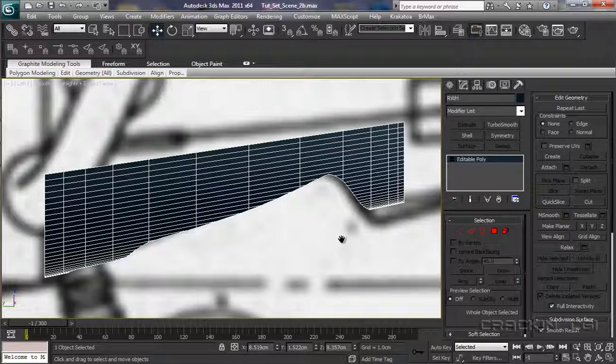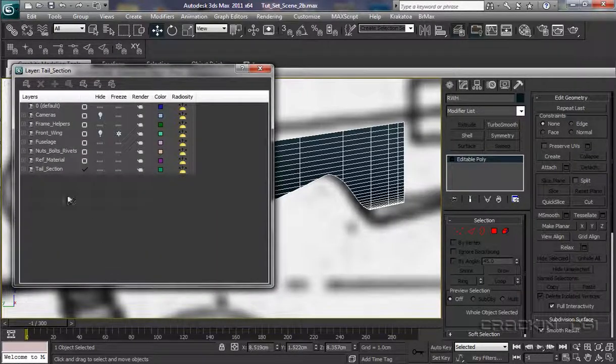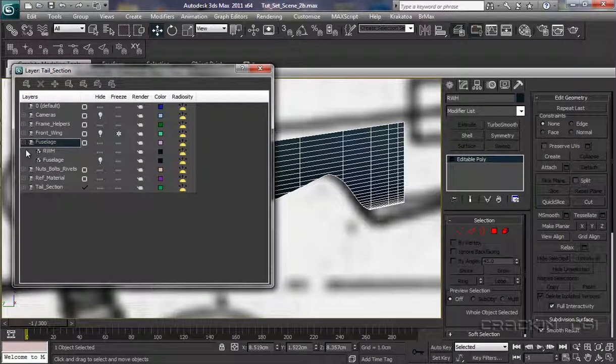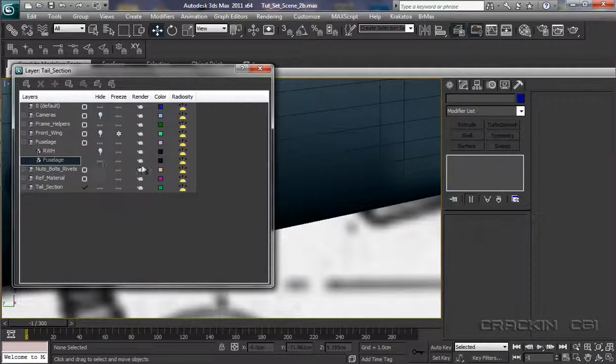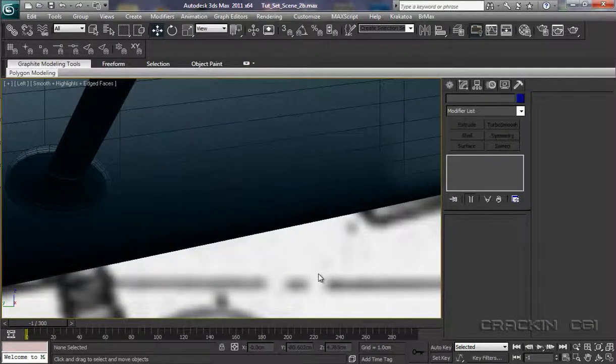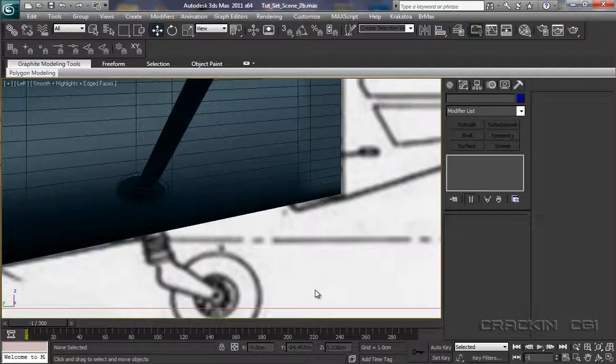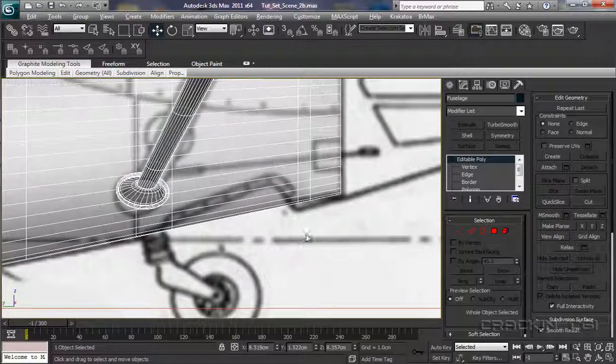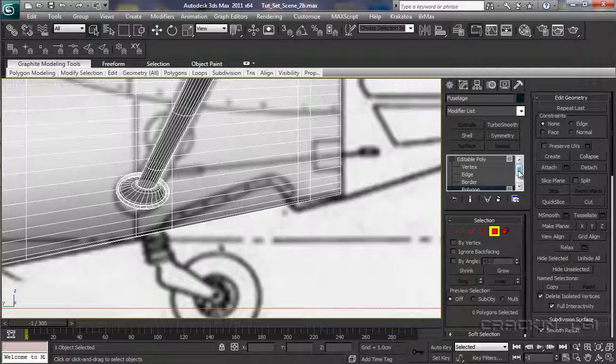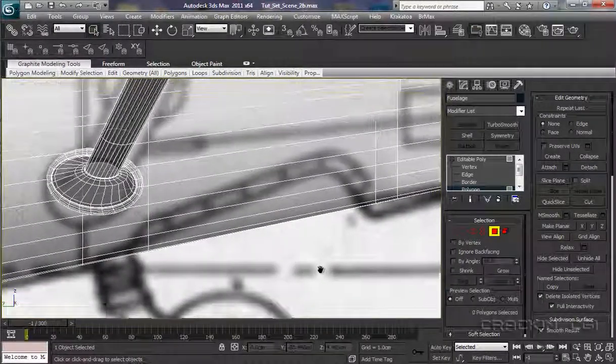Right, well, what we need to do now is insert this back into the fuselage. So let's hide it for a bit. Layers Manager. Let's hide that and unhide our fuselage. Close that down for a moment. Let's pull back. Select our fuselage, Alt X, go up to select, want it on polys, ignore back facing, unchecked. Let's zoom in a bit here.